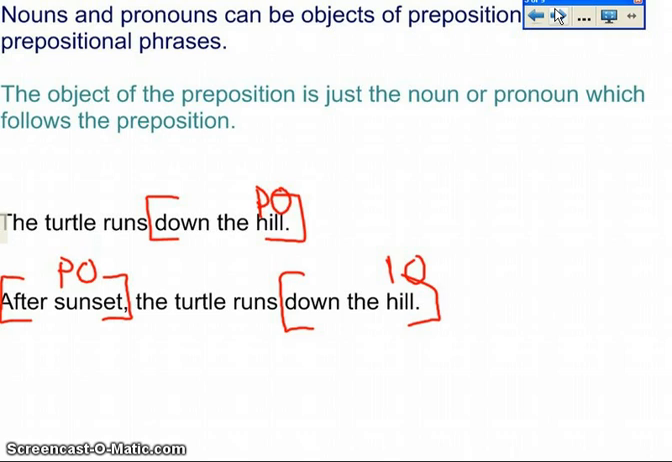Okay. Now, if you're having some trouble figuring out what prepositions are, you probably need to go back to your notes from last year, or even the year before that. You need to look at notes from me or Mrs. Lott, or you can also look them up in your workbook. Let's move on.